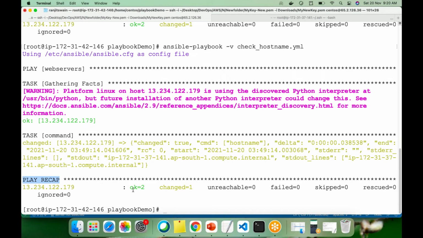If you see it here, it gives OK message 2, but it changed 1 because we have added only one task there, right? Changed 1. And unreachable 0, failed 0, skipped 0, so all the play, whatever has been done, it's giving the recap. Okay. Now, let me add one more task, one more command in the host check. Okay, let's see what is happening.